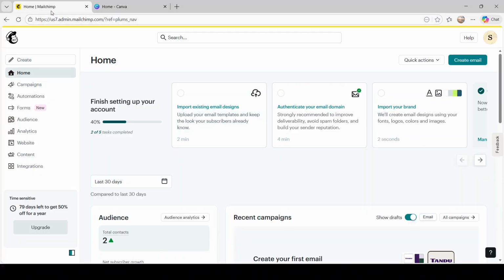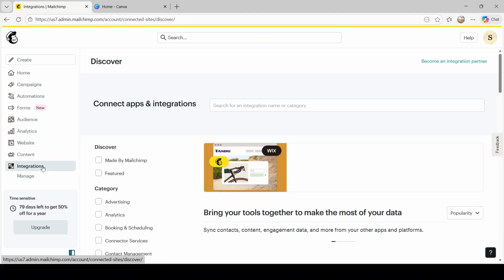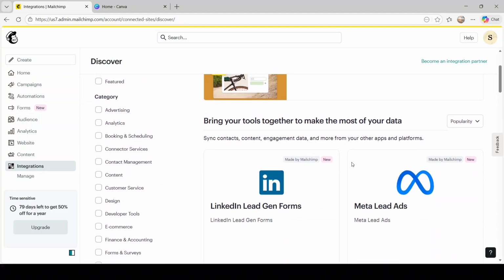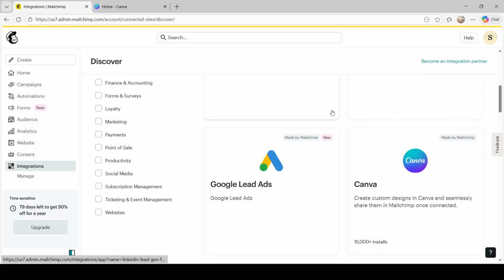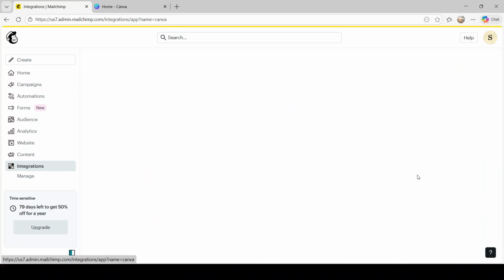Start in your Mailchimp account. Once you're logged in, look to the left sidebar and open the integration section. Here you'll see a library of tools that connect with Mailchimp. Find Canva and select it.